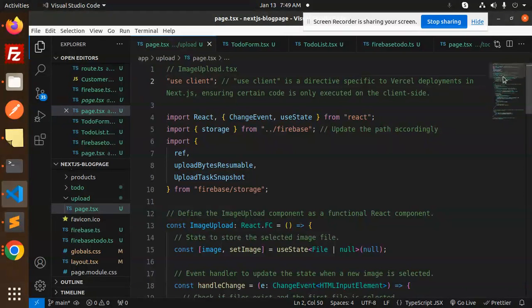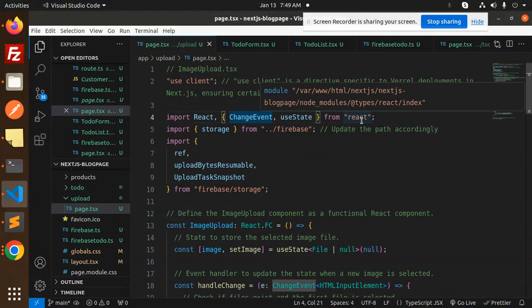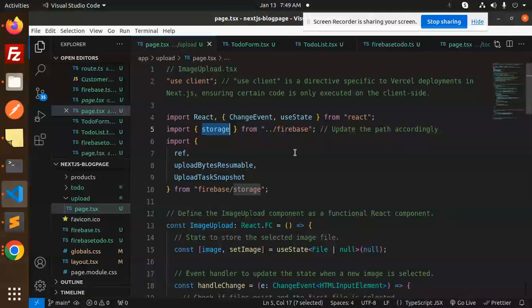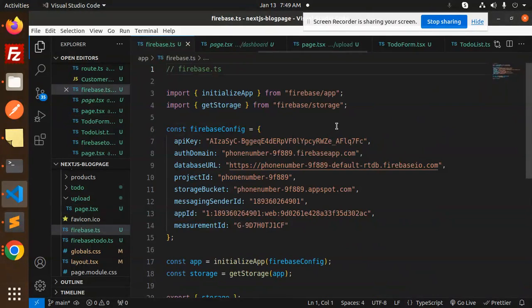Here we are using "use client", a directive in Next.js ensuring that certain code is only executed on the client side. So I'm using use client. Then React and useState from React, and storage from Firebase. Here I have created the file with initializeApp and getStorage. This is the configuration.